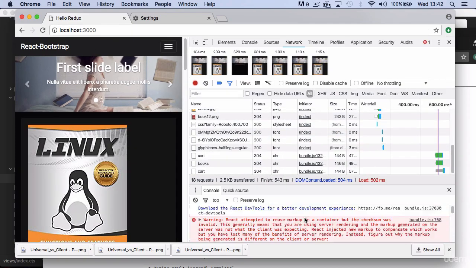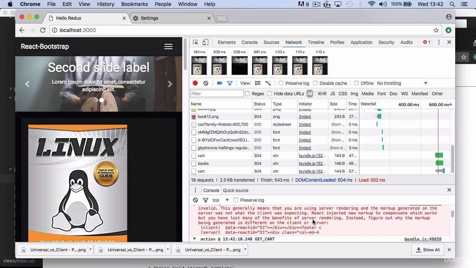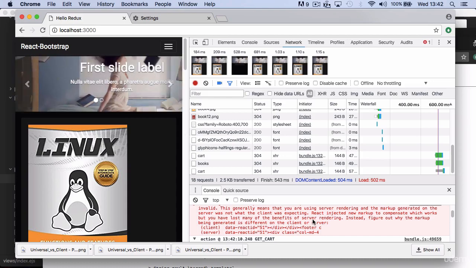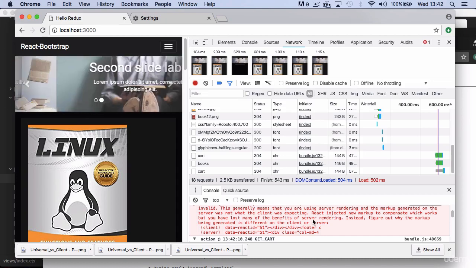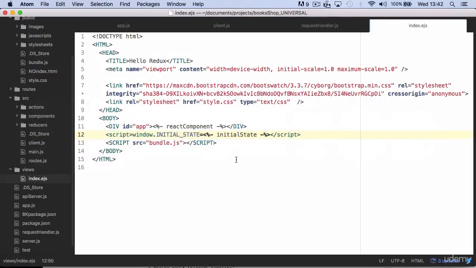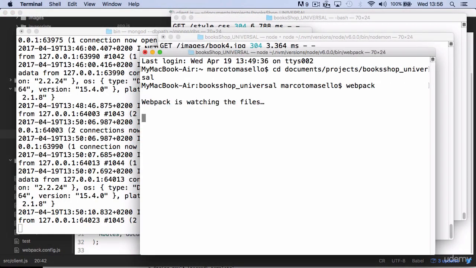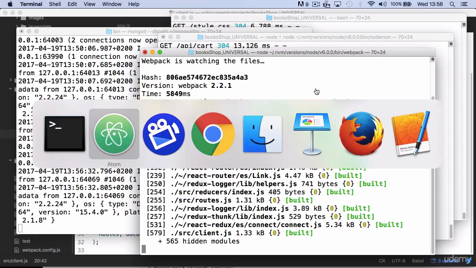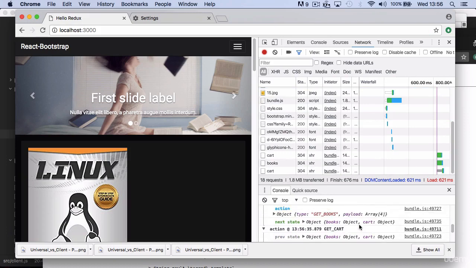And oops, I see an error. Okay, this error is basically telling me that somehow the markup generated by the server doesn't match the one from the client. I'm glad I got this error because it's one of the most common mistakes you make when implementing server-side rendering. I basically forgot to compile the client after I made the changes in client.js. So if I run Webpack and refresh the browser, everything should work well. Awesome, it works.